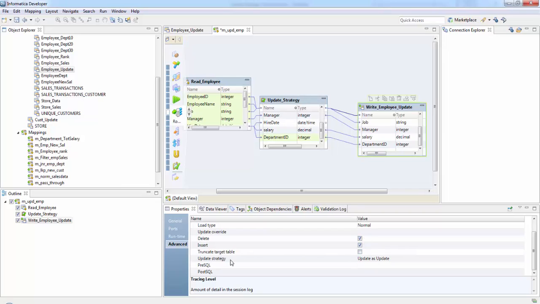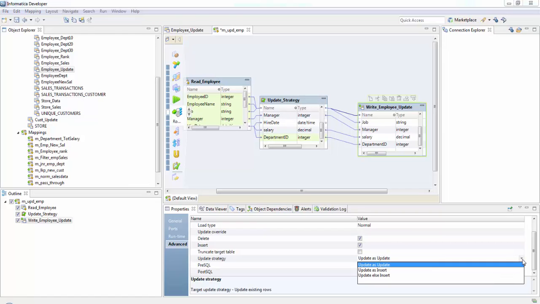And if you see update strategy, there are three options: update as update, update as insert, update else insert. Update as update updates all rows flagged for update. Update as insert will insert all rows flagged for update. And update else insert updates all rows flagged for update if they exist in the target, and then inserts any remaining rows marked for insert. And truncate target table truncates the target before loading data.